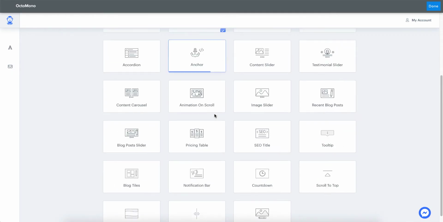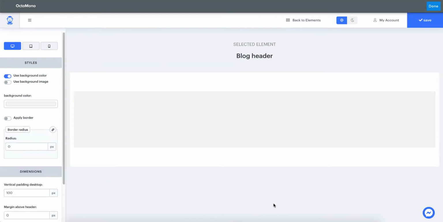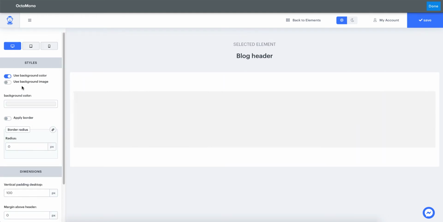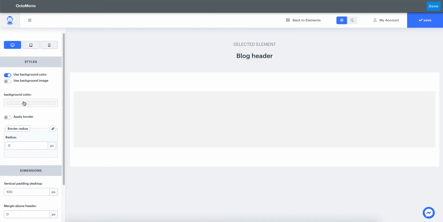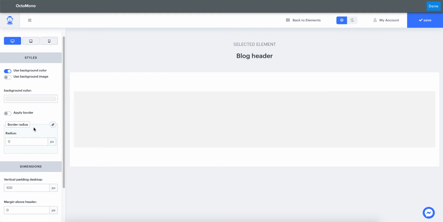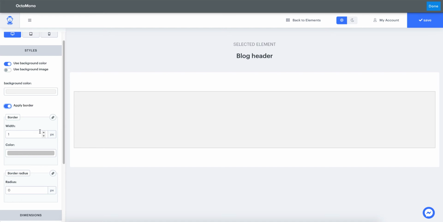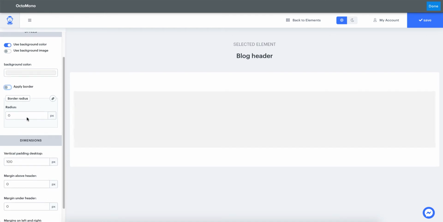and we scroll down to our new element called blog header, and then you can see here you get some preview of your blog header. We've got some settings here on the left where you can specify some dimensions between different devices. Obviously you can change the background color, or you can choose a background image if you like. You can apply some border radius, you can apply a border as well if you'd like to, or you can set specific borders or not. I'm just going to leave the border out for now.